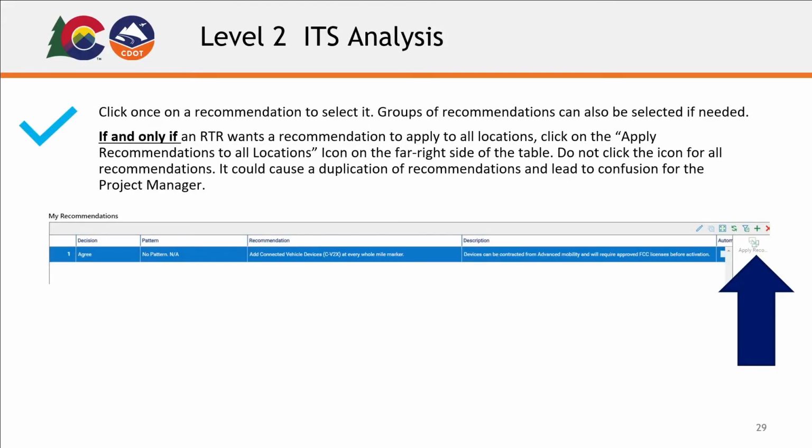Click once on a recommendation to select it. Groups of recommendations can also be selected if needed. If and only if an RTR wants a recommendation to apply to all locations, click on the Apply Recommendations to All Locations icon on the far right side of the table. Do not click the icon for all recommendations. It could cause a duplication of recommendations and lead to confusion for the project manager.